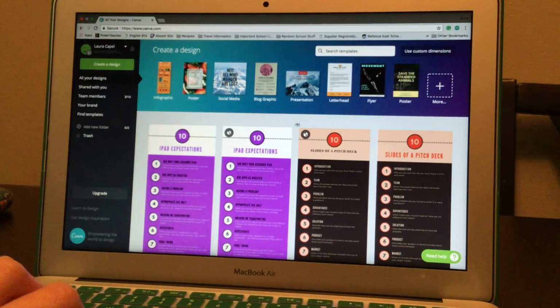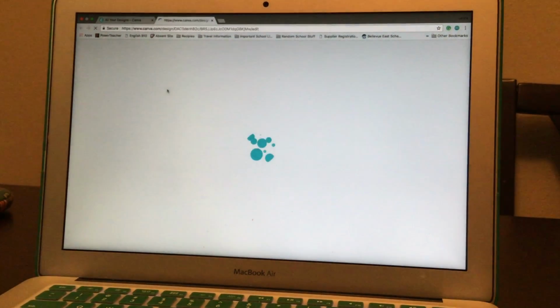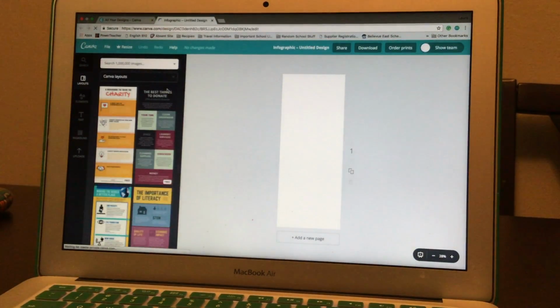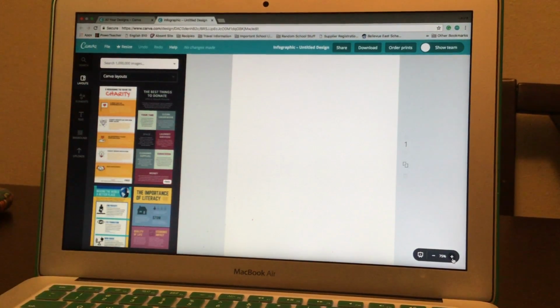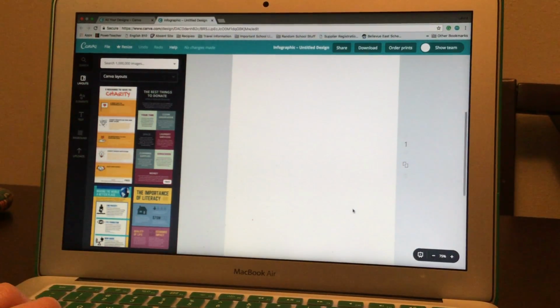It will bring you to this page, which is your home page. You'll click in the upper left-hand corner where it says infographic, and it will open a new tab with your blank document. At the bottom right-hand corner, you will see a button that will allow you to zoom in if you want to see your infographic up close.